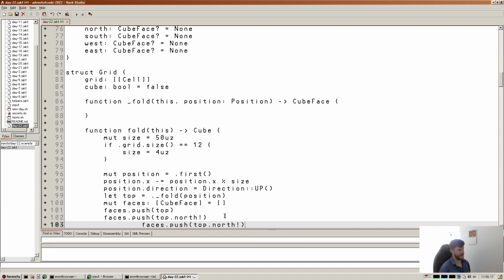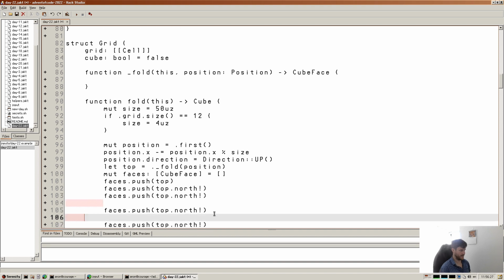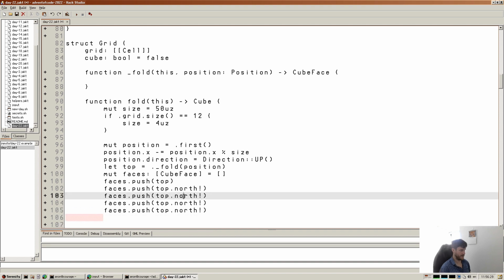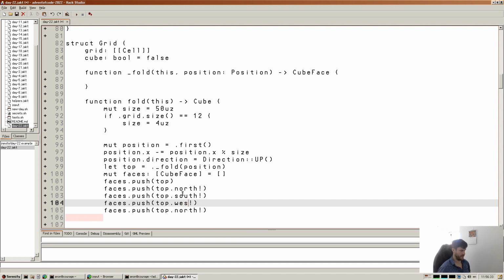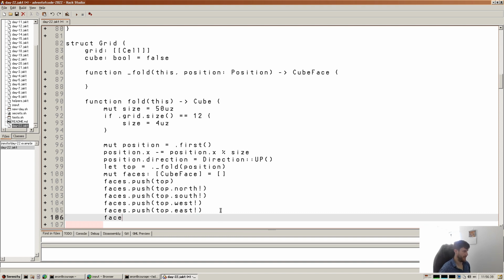going, that's not what I wanted, maybe if we copy to there, and that's also kind of not what I wanted, but that's right. And we can add in all of those corners, and then we can also faces.push top dot say north dot north.